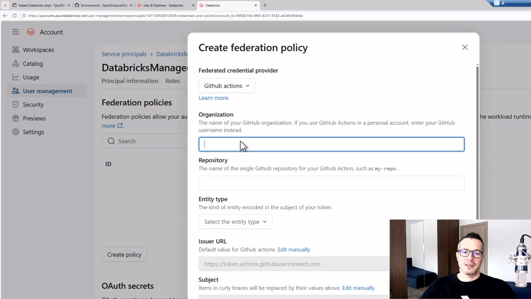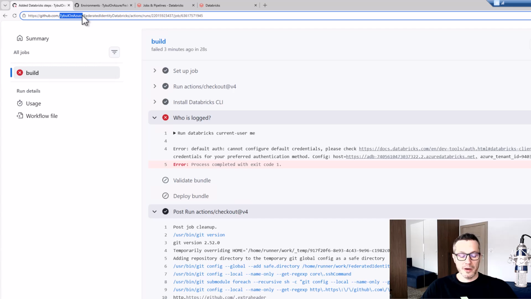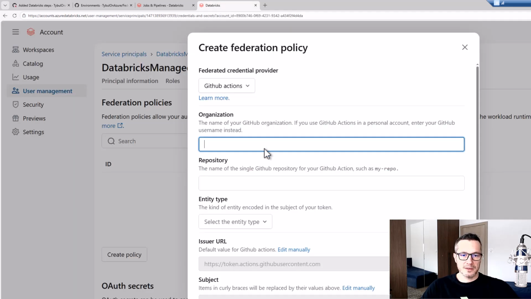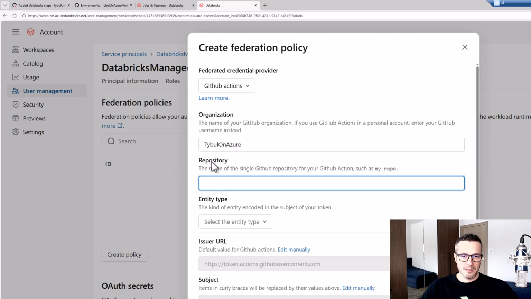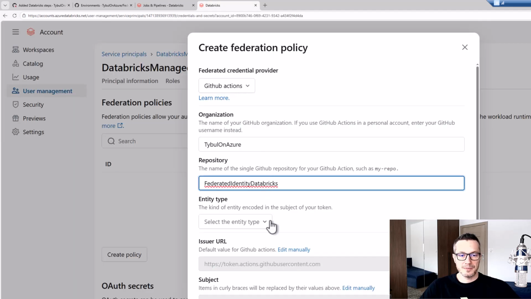Then we've got to provide the name of our GitHub organization. In my case, it is Table on Azure, right? You can see this in the URL to your repo. So let me copy this. Then we've got to provide a repository that will be allowed to use our service principal. And in my case, it is Federated Identity Databricks. Again, from the URL. So let me paste this.